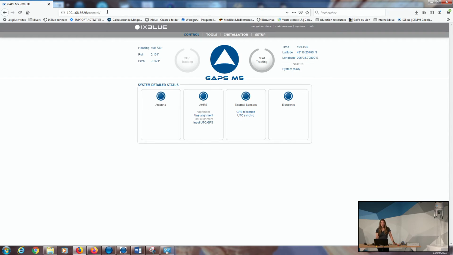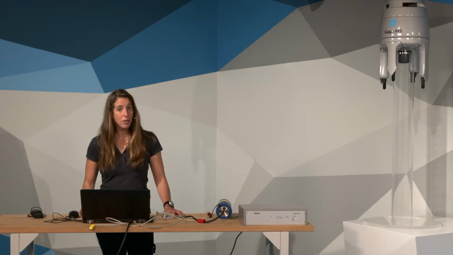You can see there is several information on the GAPS MMI. On the left, the heading, roll, and pitch coming from the Octans Nano, which is inside the GAPS. On the right, you have the time, latitude, and longitude. Those information are coming from the simulated GPS. As we are now in a studio, it's a simulated GPS.